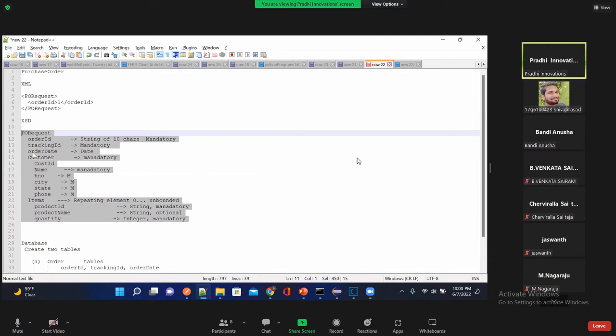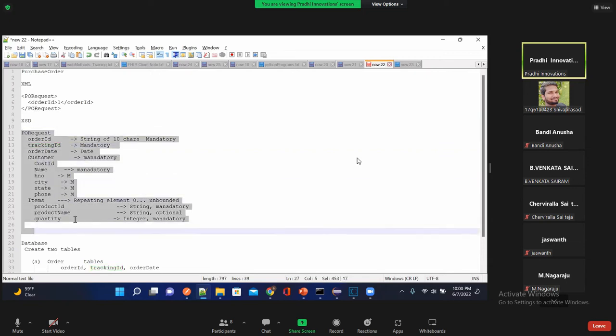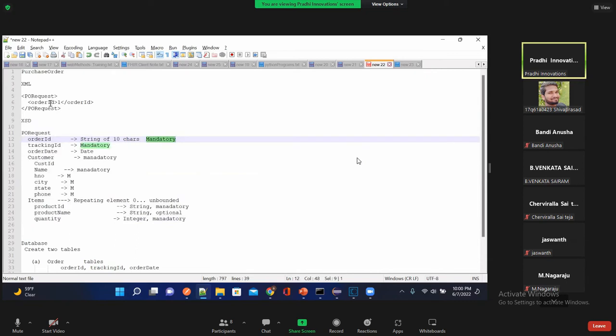So you have described this as a mandatory field, but that is not there in this XML. You described my XML should be like this. Order ID should be there, which is mandatory. It is there. But tracking ID, you are saying mandatory, but it is not there here. So this is not a valid XML. It's a well-formed XML, but not a valid XML.